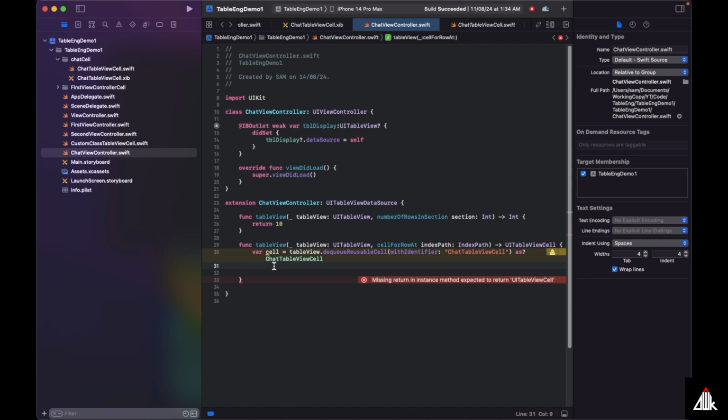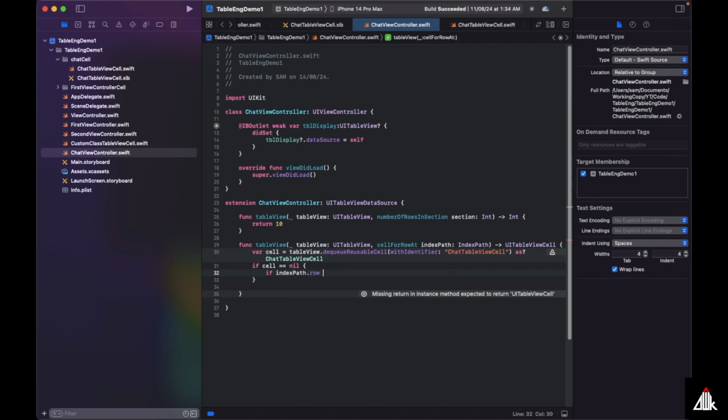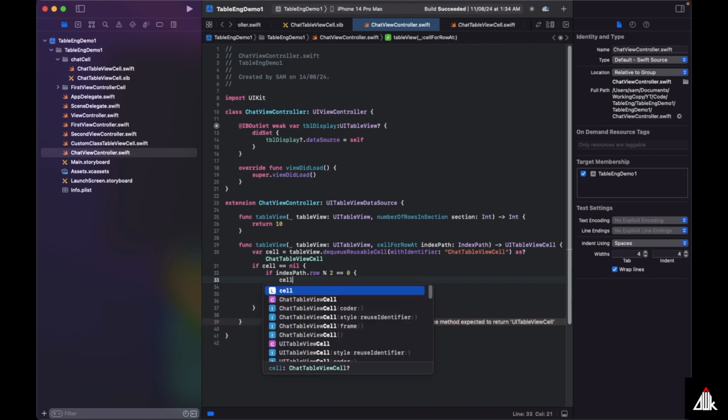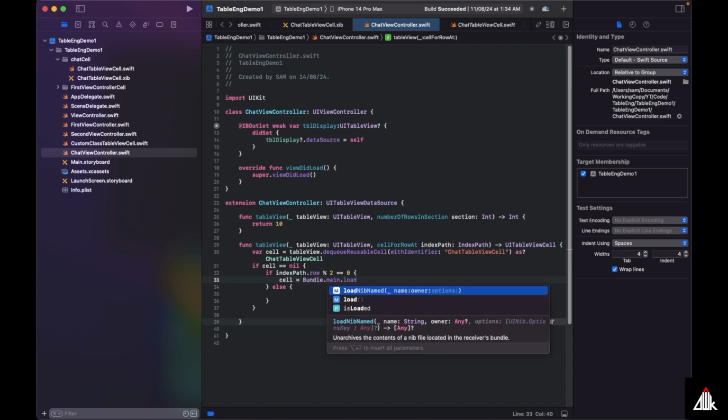So now the next check is if cell equals nil. At that moment, what it will do is, if indexPath.row % 2 equals 0, else. So what we are going to do is, for an even row, I am going to load one single color cell, and for an odd row I am going to load another, differently colored cell. So let's write it down this way: cell = Bundle.main.loadNibNamed.